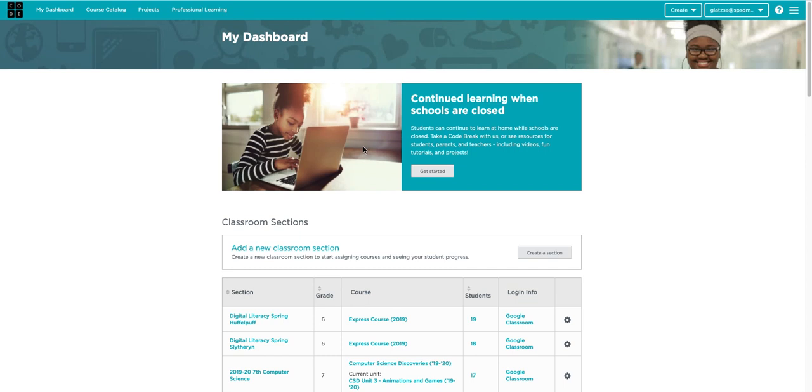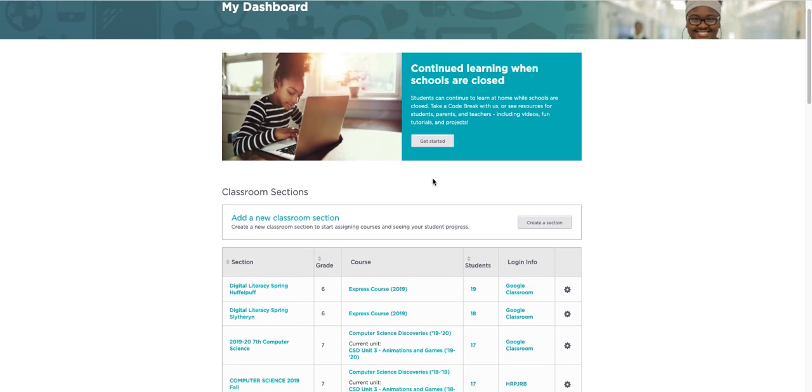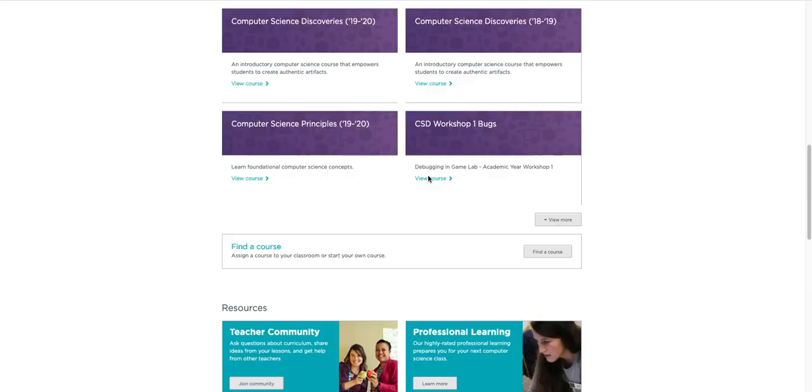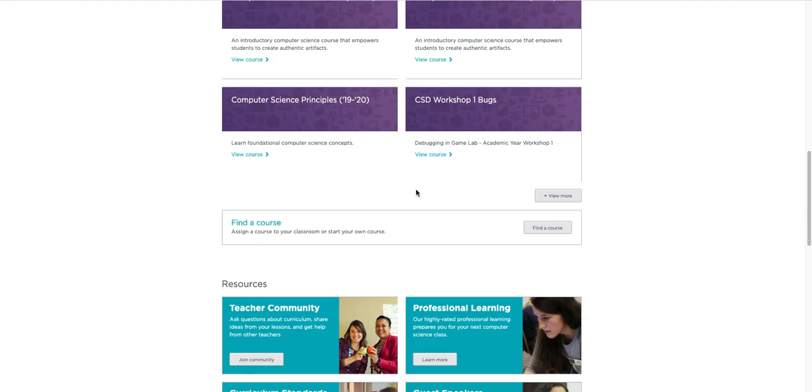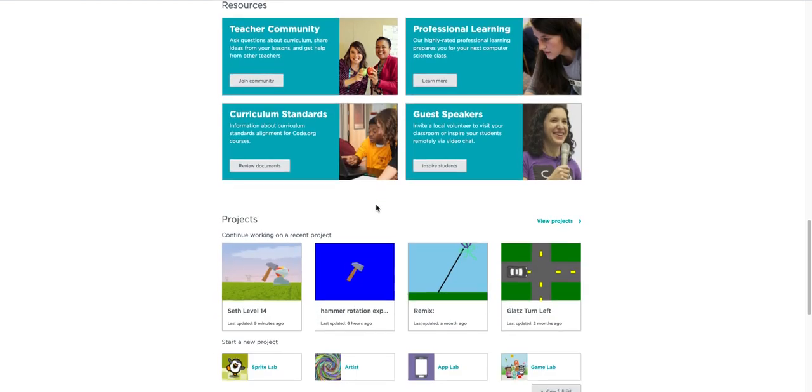Here's a few tips for working on the interactive card. I realize that my home screen looks a little bit different because I have a teacher screen, but somewhere on your home screen, if you scroll down, you should see a part that says projects right here.